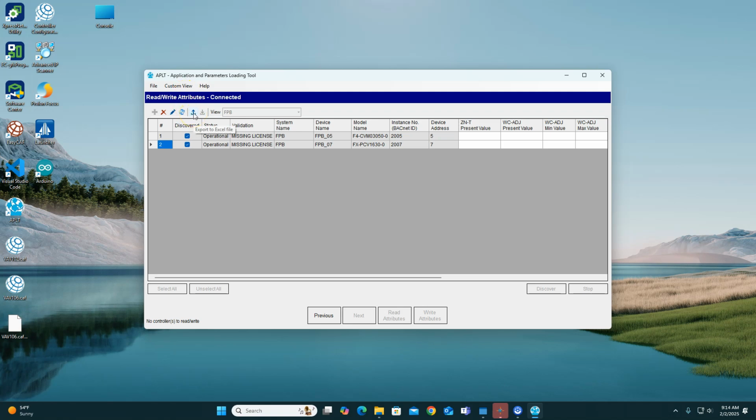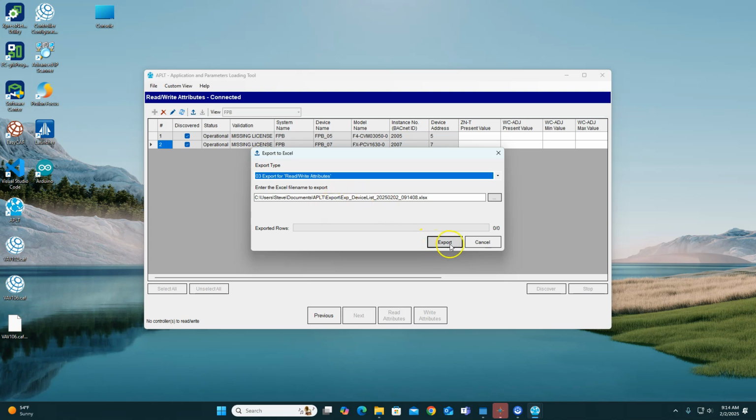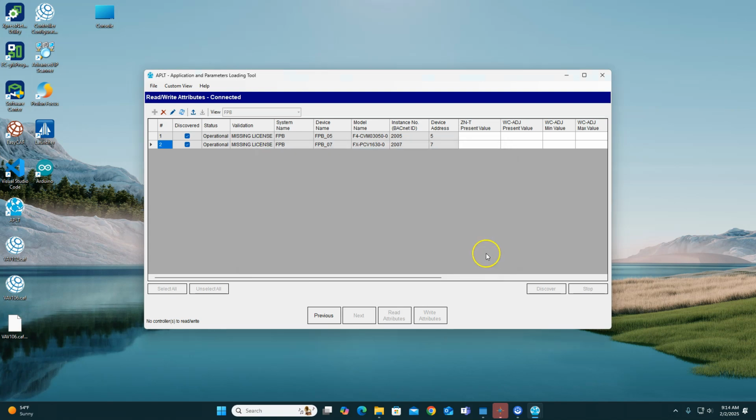But here's the cool thing. I can export to an Excel. Export. There we go. Close. And then, no.